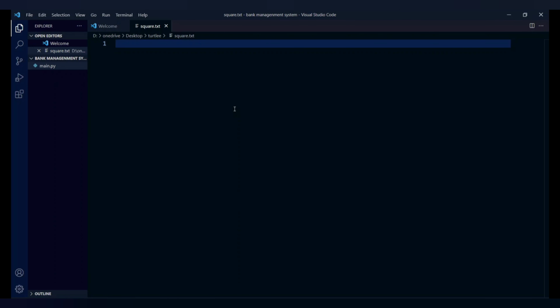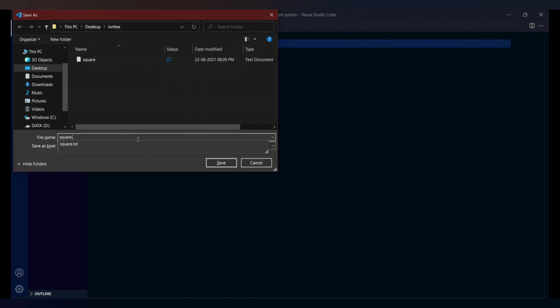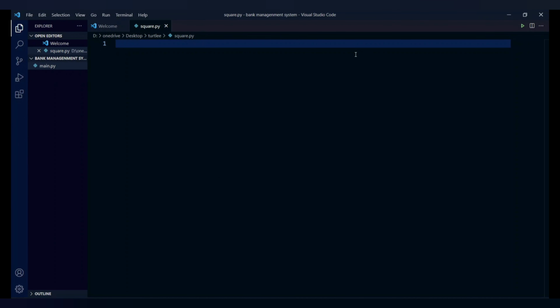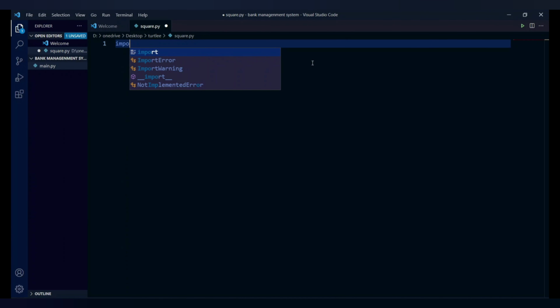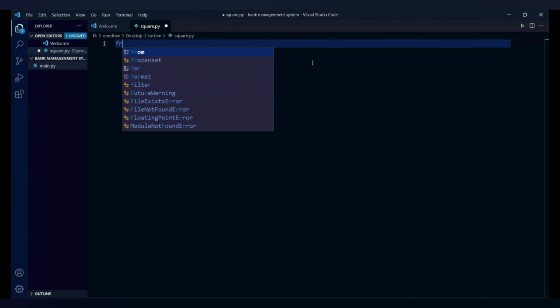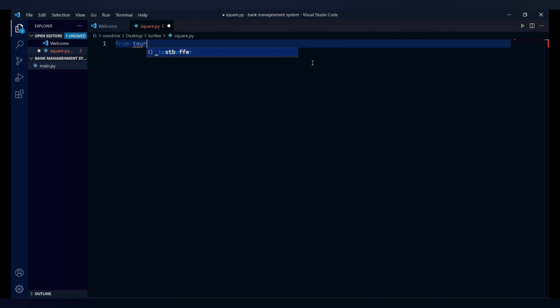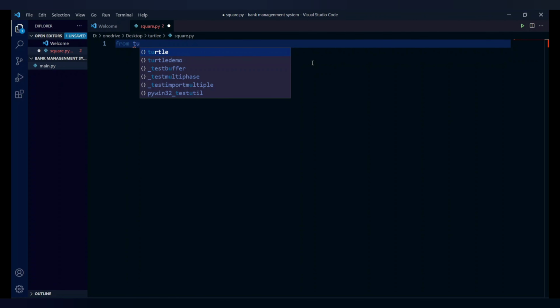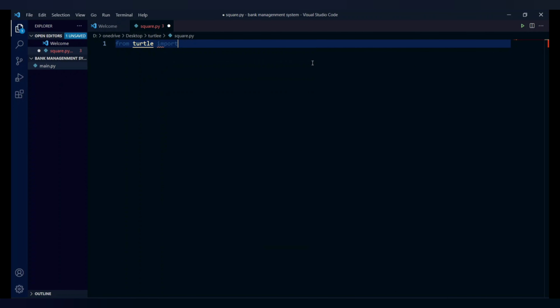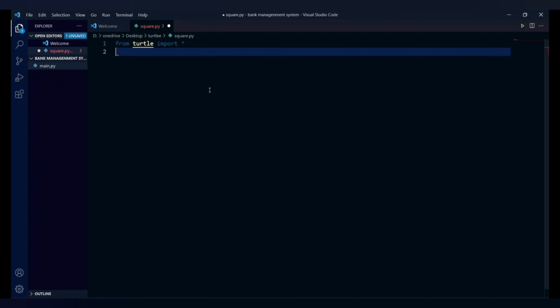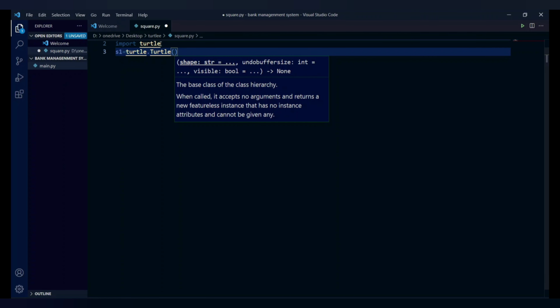Let me save this file as square.py. Done. Okay, what we are going to do is import first: from turtle import star. Now we'll say s1 is equal to turtle.Turtle(). What we have done is create our turtle.